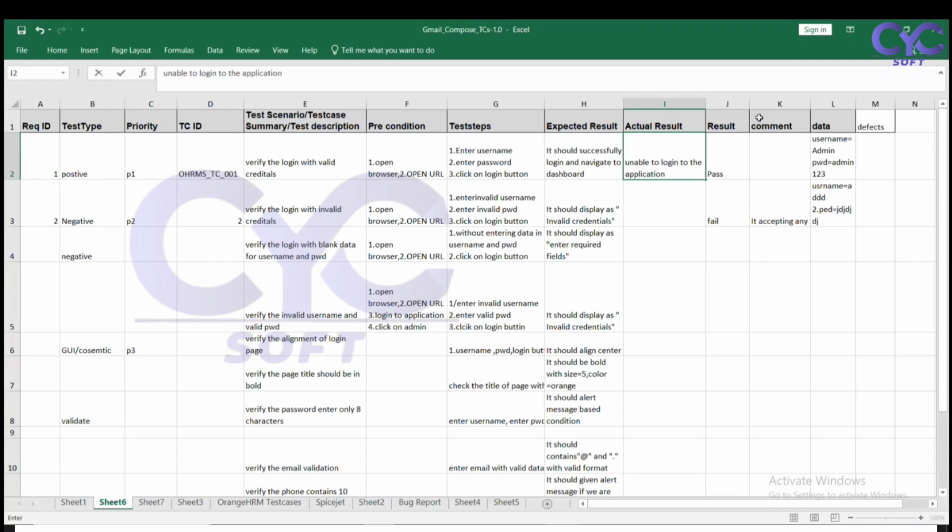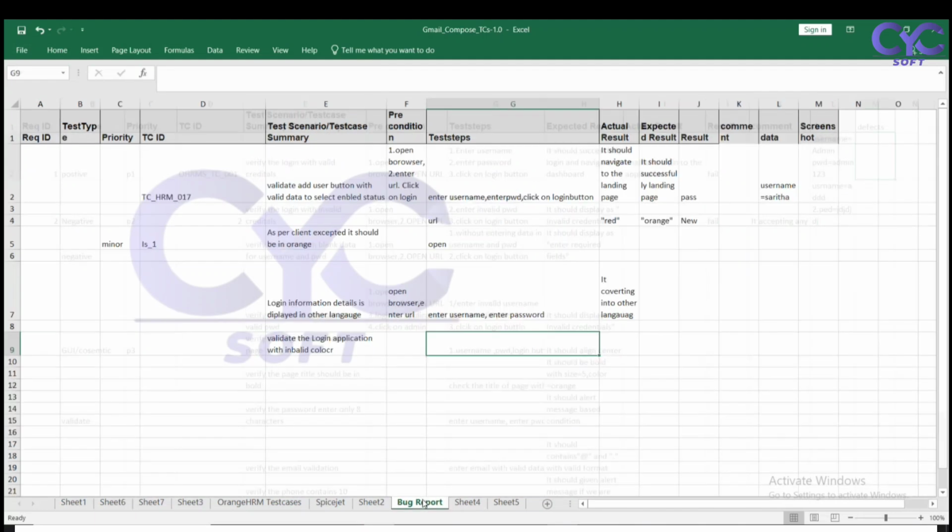So it is enabling me to log in to the application. So my test case has failed. Once a test case has failed, I have to raise the defect. To raise the defect, we have one template. So this is the template.